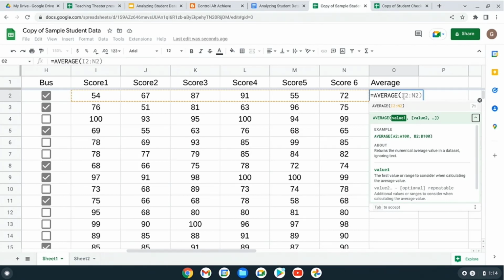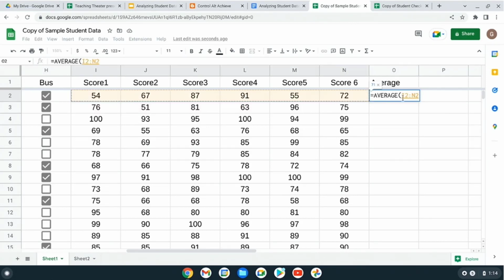Now at this point I could type in I2 through N2, which is the range I'm looking for. But if you don't feel like typing it in, you can also just take your mouse, click and drag, and as you select them, it'll fill in the cell references for you as well.